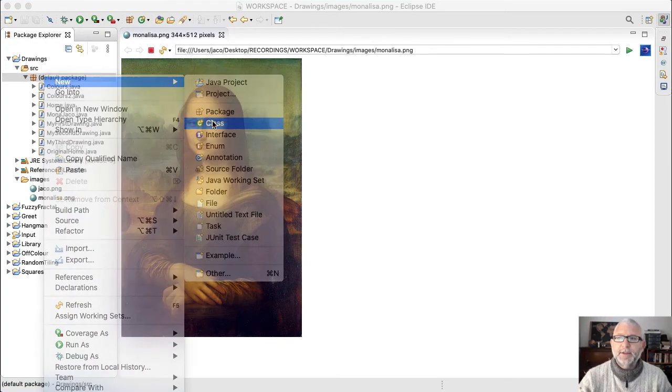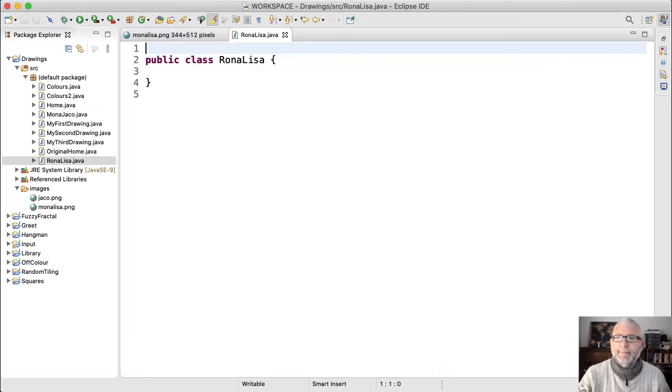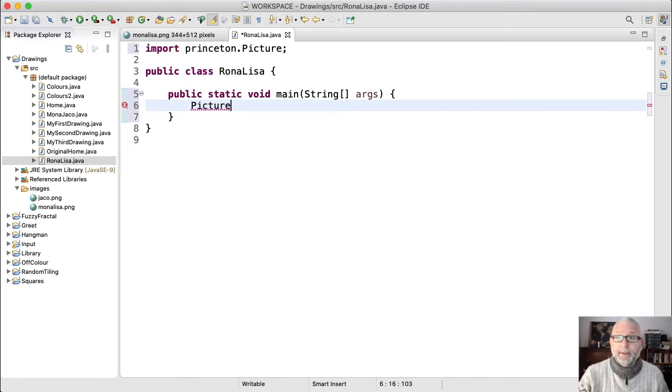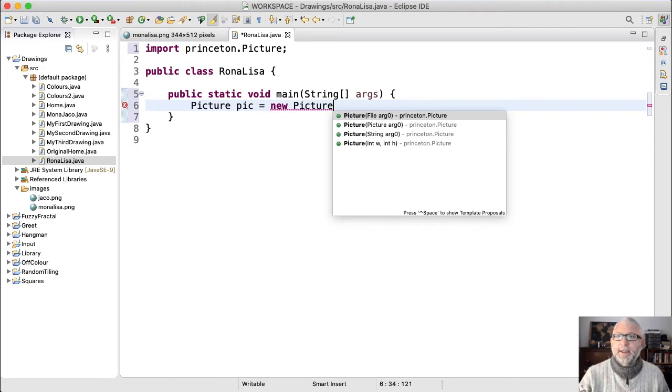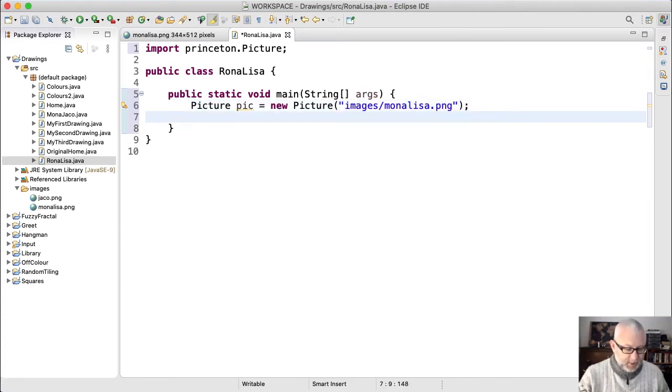I'm going to create a new Java class called MonaLisa, and I'm not going to use StdDraw. Instead, I'm going to use a stdlib library called Picture. Control space, it's important. And I'm going to declare a variable with type Picture and initialize it by saying new Picture. And the constructor I want takes a String, the file name: images/MonaLisa.png.